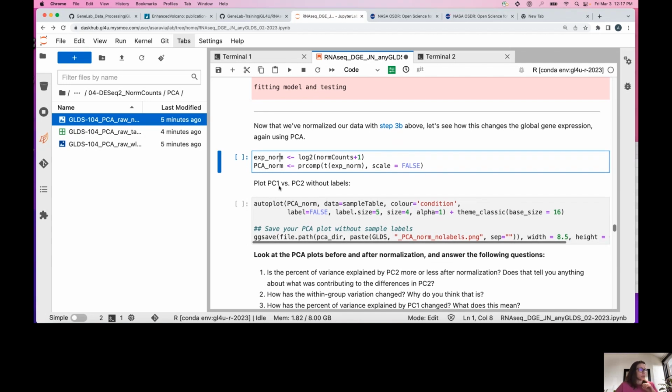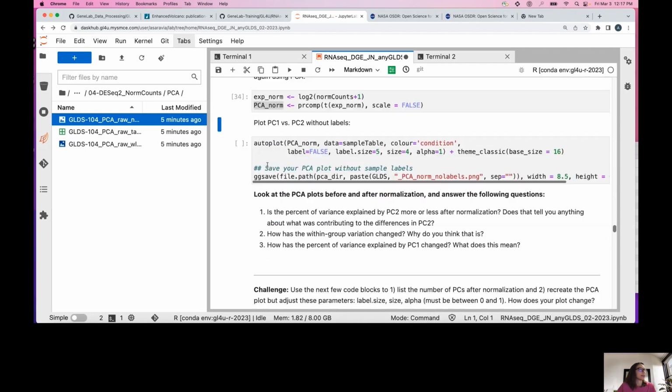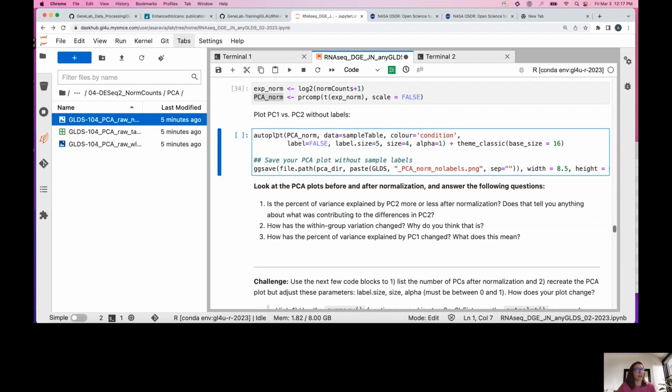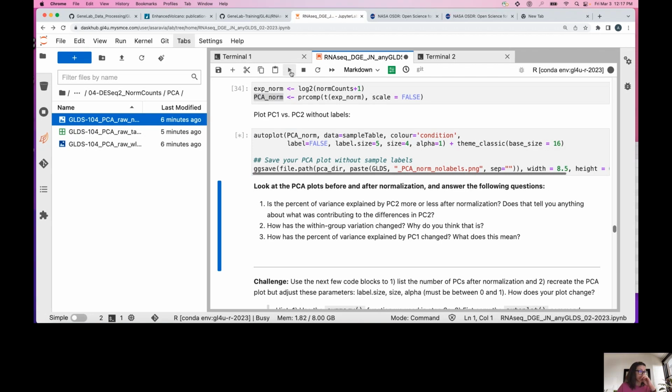So now what we're going to do is create another PCA plot, but this time using the normalized counts. So remember, we normalized the counts and saved them in a variable called norm_counts. So then we're going to go through and take the log2 of those values, similar to what we did with the raw counts. And then we're going to calculate the principal components and store that in a variable called pca_norm. So we can go ahead and run that. And then we're going to plot the normalized PCA.